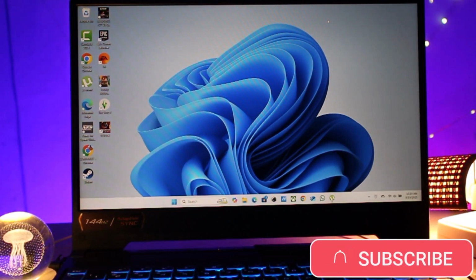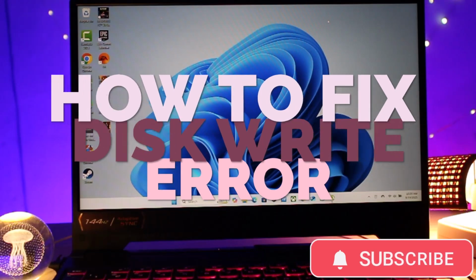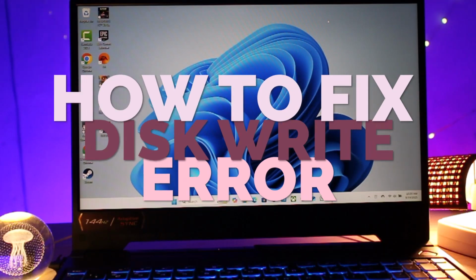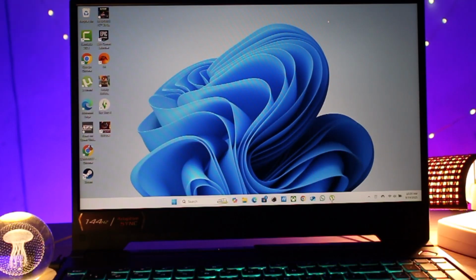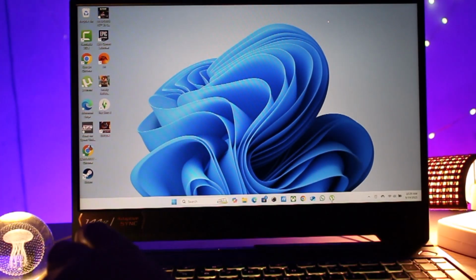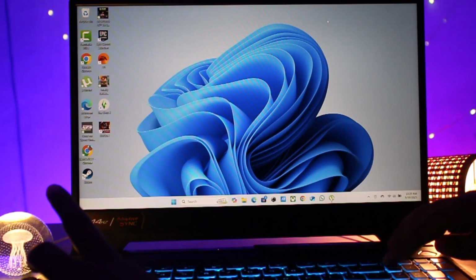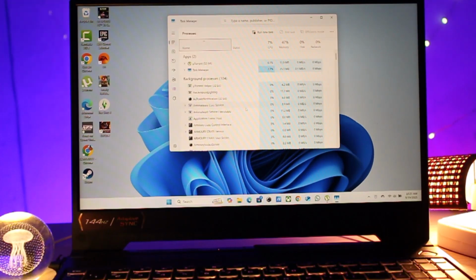In today's video, I will show you how to fix the disk write error on Steam on your PC. First, close Steam completely on your keyboard. Press Ctrl plus Alt plus Delete to open Task Manager. Find steam.exe, right click it and choose End Task. Then reopen Steam and try again.